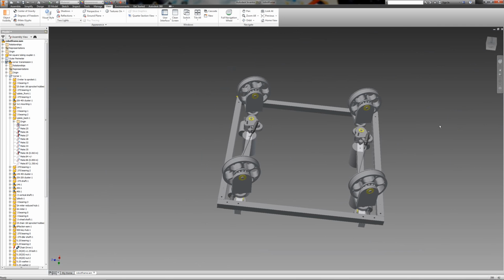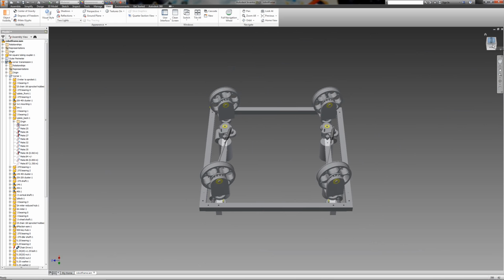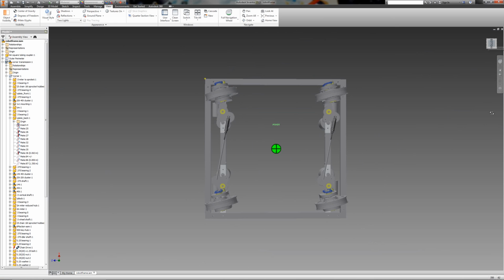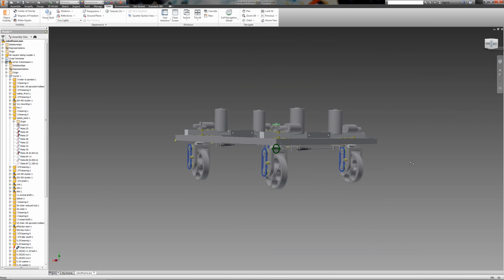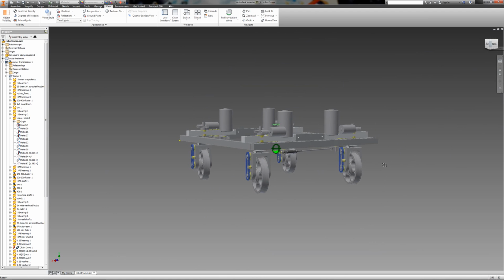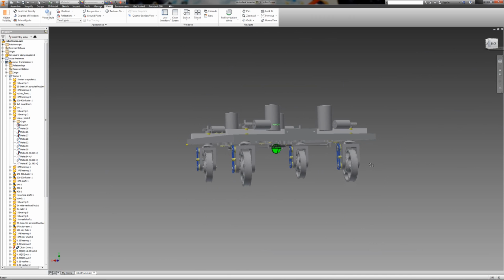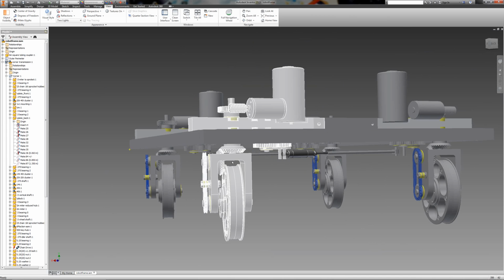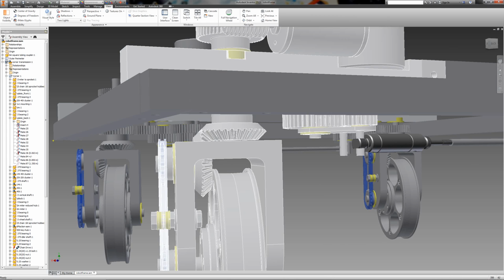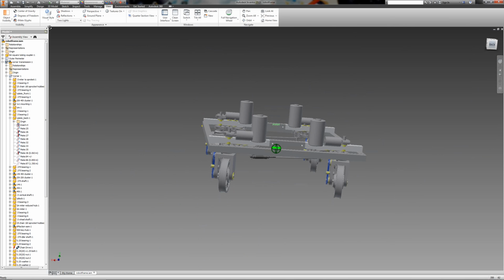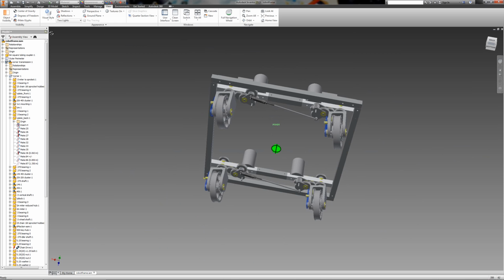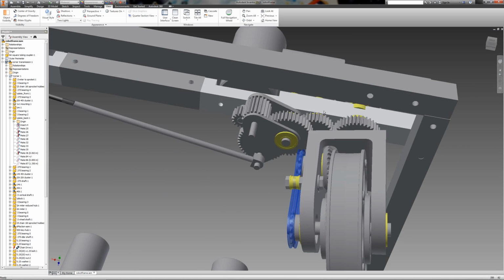Oh, it's a little bit crazy here. Let me see if I can actually get something on a decent view. Alright, this might be a good enough view. As you can see in a second. Alright, this might be good enough.